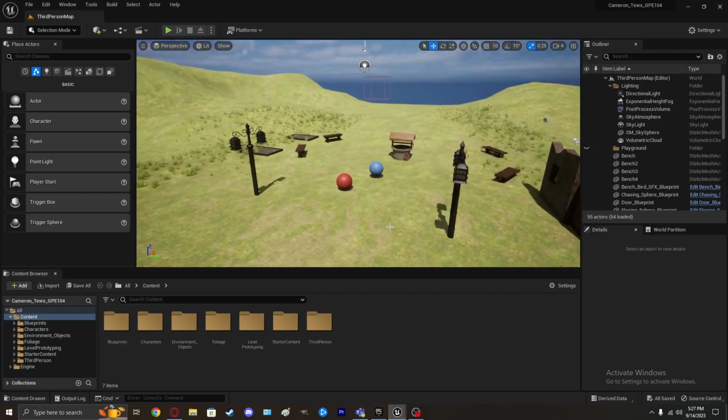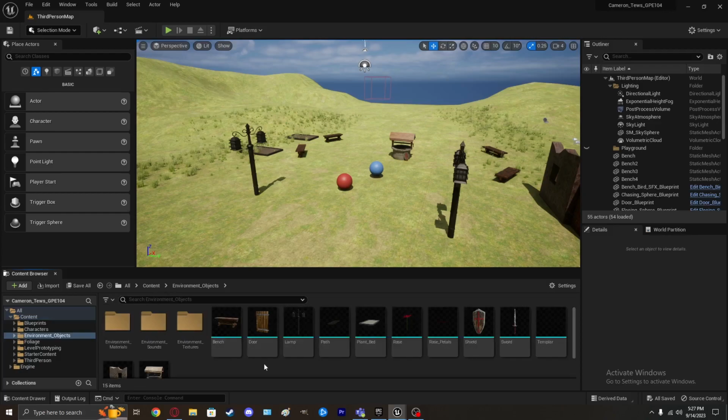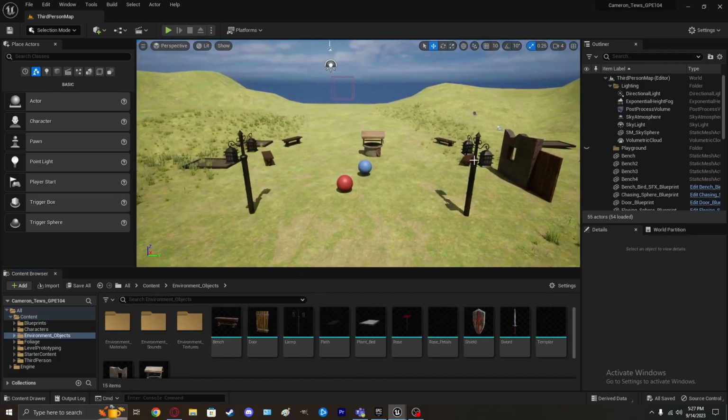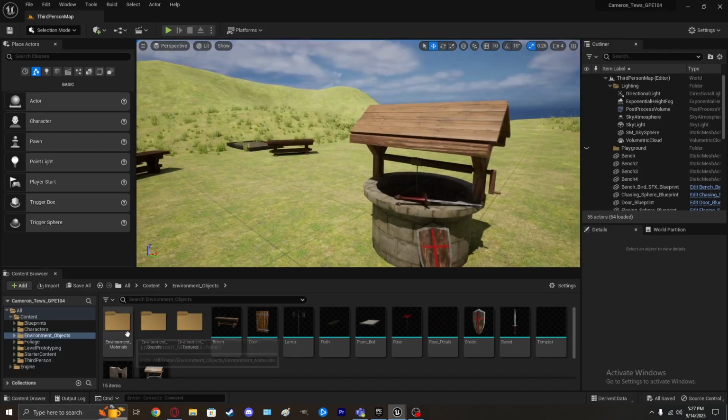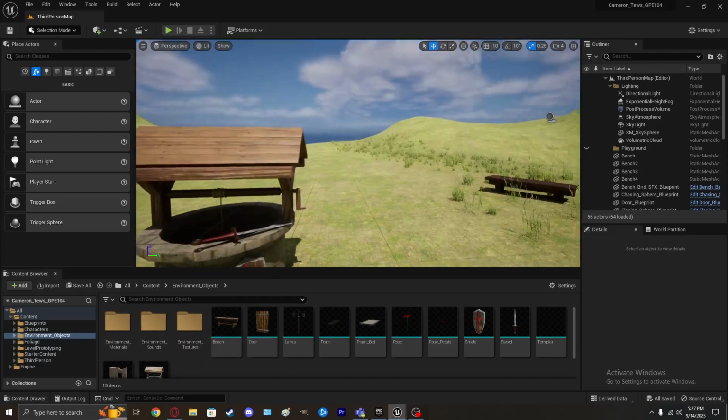For imported objects, I just grabbed some objects from a few of my previous classes here at UAT. If it'll load, there we go. Just some things I created for a medieval scene, so these lamps, a little bit of ruins, a door, a bench, sword and shield, the well, and we separated the textures and the materials.